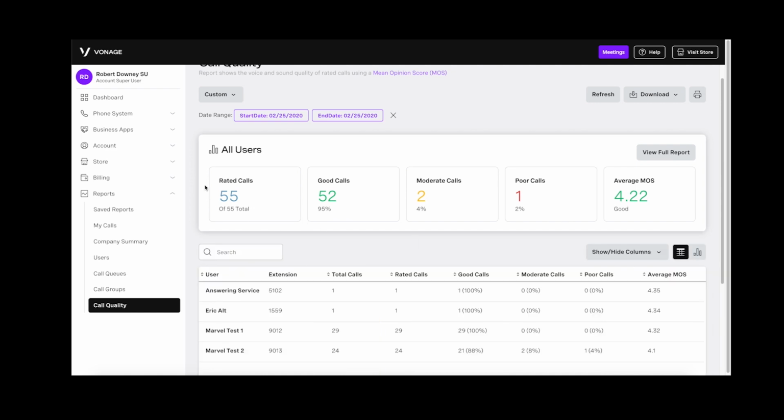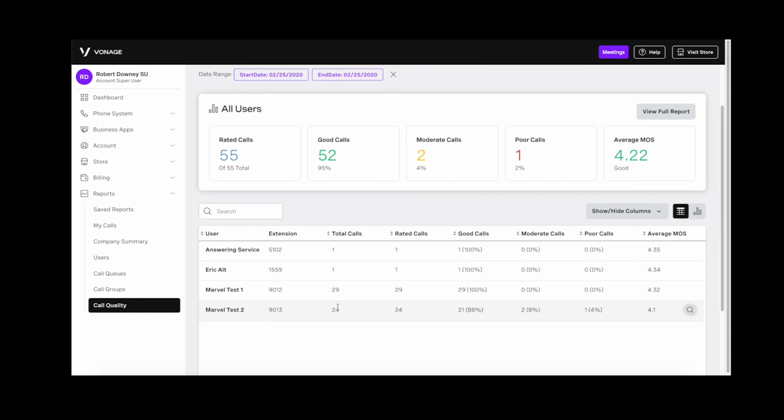However, I do notice across the top that out of my 55 calls, I had 2 moderate calls and 1 poor quality call. Even though my overall daily call average was excellent, I'm still concerned about these 2 or 3 calls, so I want to find out why. By looking at the list below, I can see Marvel Test 2 had 2 moderate and 1 poor call.